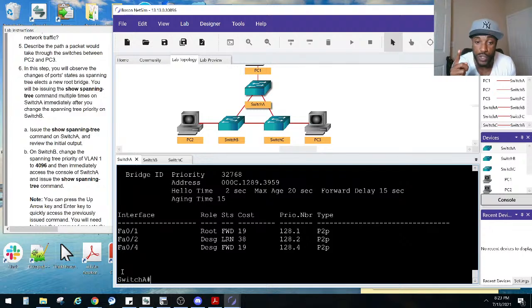Now that one's forwarding. FA0/2 is still learning. Run it again. Now they're all forwarding. And we have a root bridge now. A root switch does not have a root port because it is the root, right? But now this switch is no longer the root, so now it has a port that'll take us to the root bridge, which is this guy right here. Now this guy is the root bridge, right?